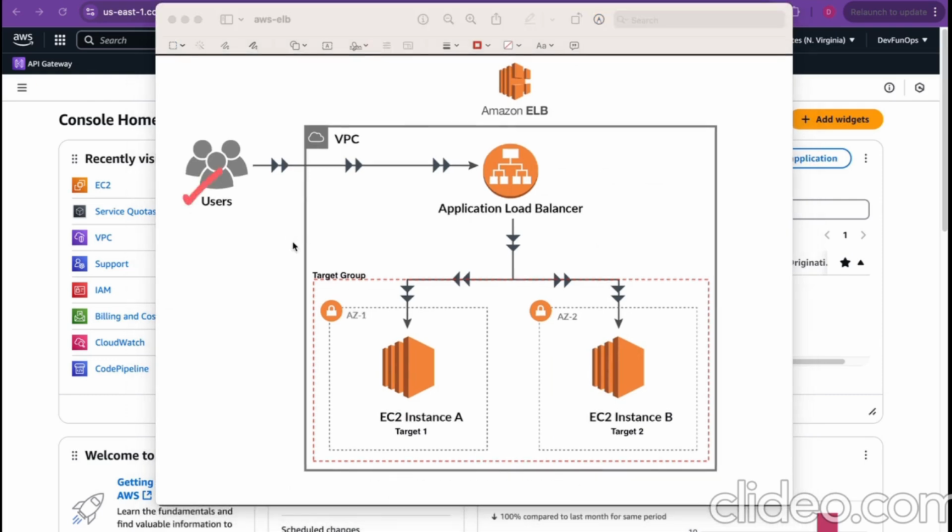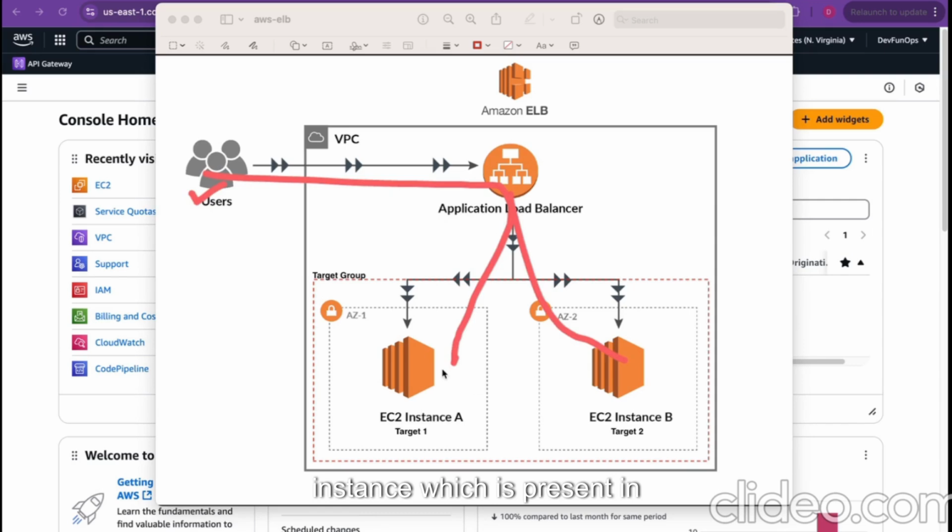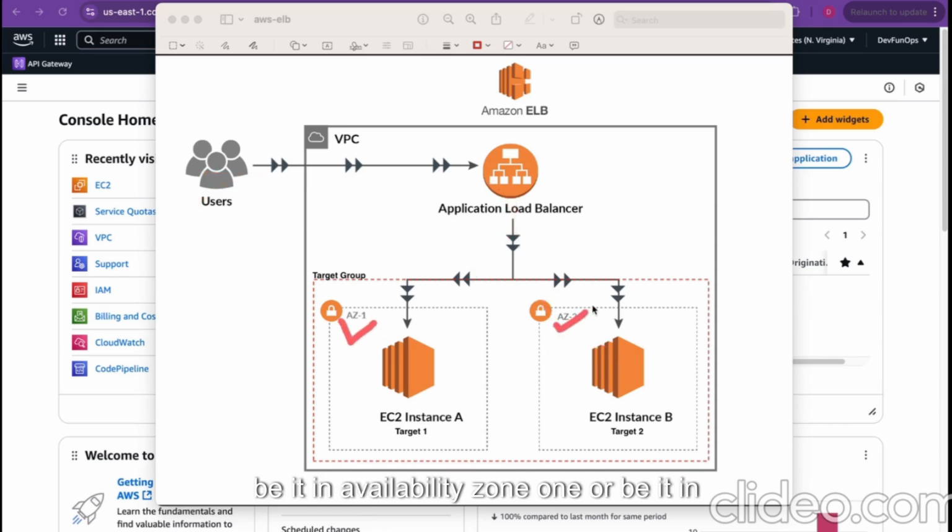If you see here, the user is sending a request to access our application, and the load balancer in between sends this request from the user to one of our EC2 instances, be it in availability zone 1 or be it in availability zone 2. I hope that is clear.